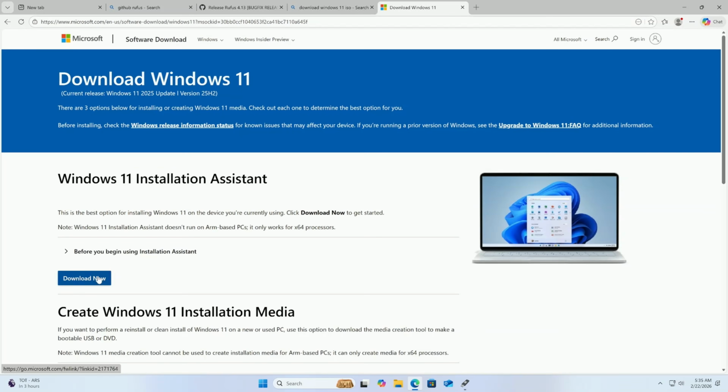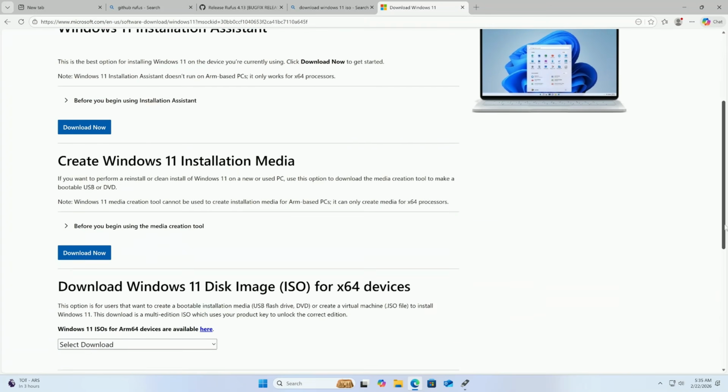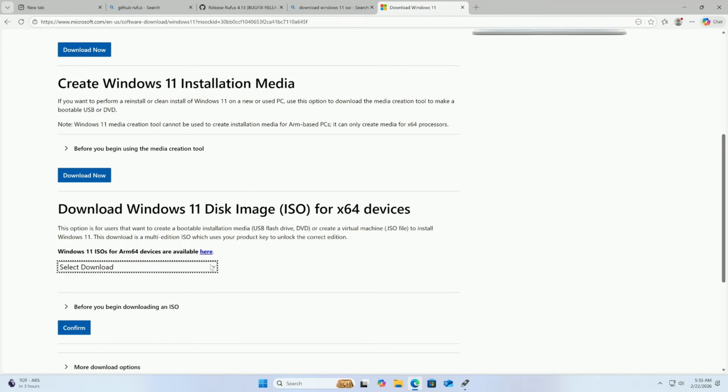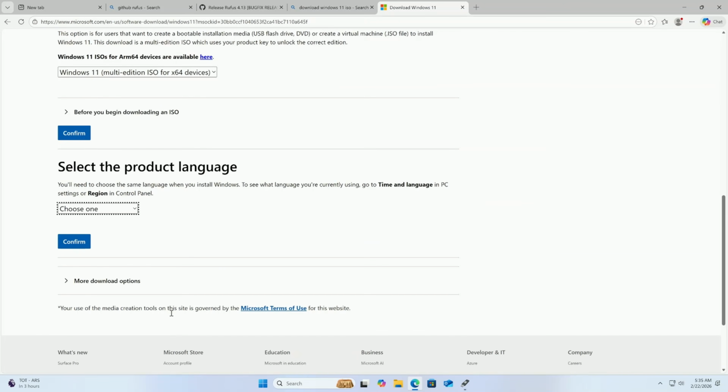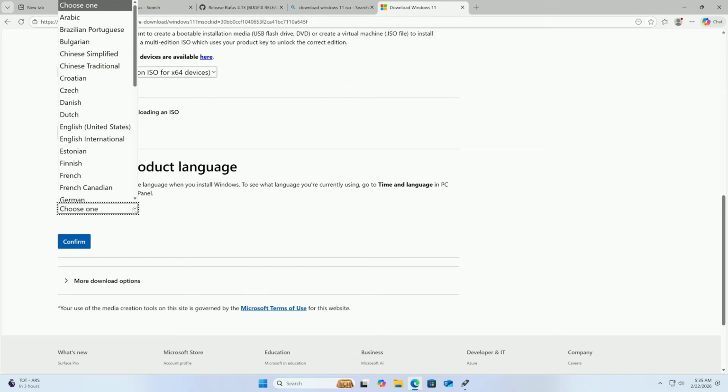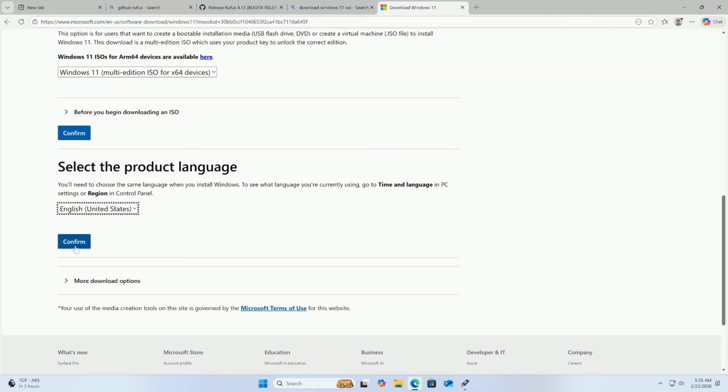And we'll skip over the Windows 11 Installation Assistant and just scroll down to the Download Windows 11 Disk Image ISO for x64 devices. Pull down the menu. There's only one choice, the Windows 11 Multi-ISO for x64 devices, so we'll pick that. After it validates, which just takes a minute, select the product language. So I'll choose English United States and confirm that.